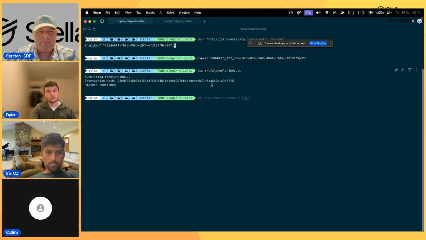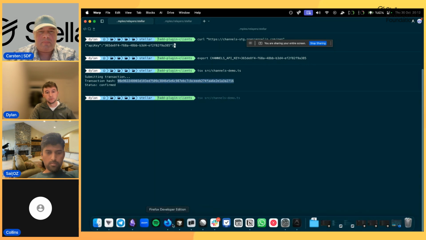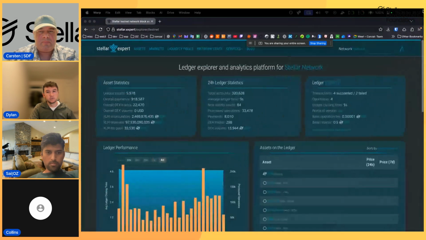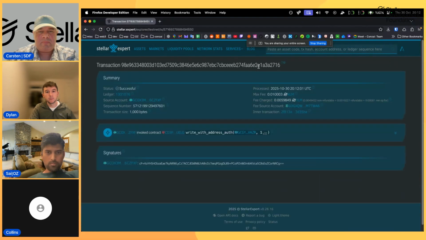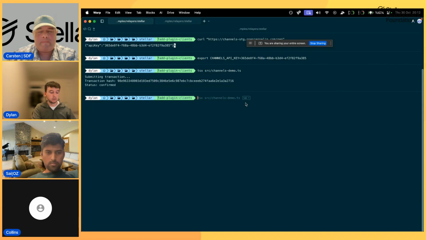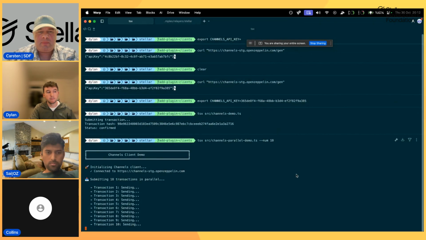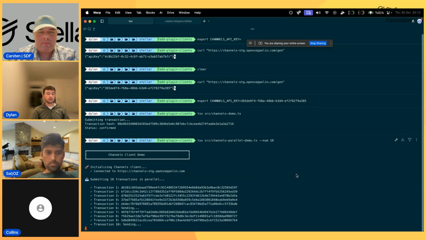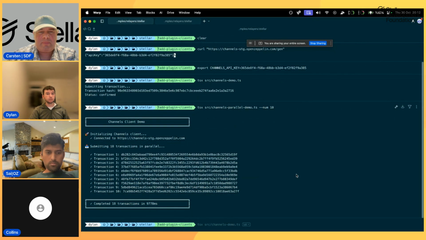Okay, so the transaction is confirmed. Just to double check that. Yeah, transaction was successful. And just to demonstrate the parallel processing of this, I also have a parallel demo. So this is sending 10 transactions at the same time with the exact same account that I sent the demo transaction with previously. It's just one account. And yeah, that's pretty much it. Any questions, let me know.